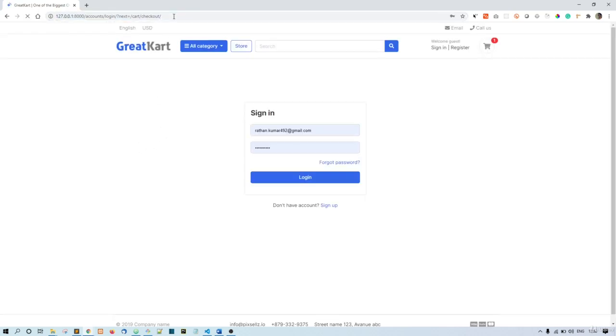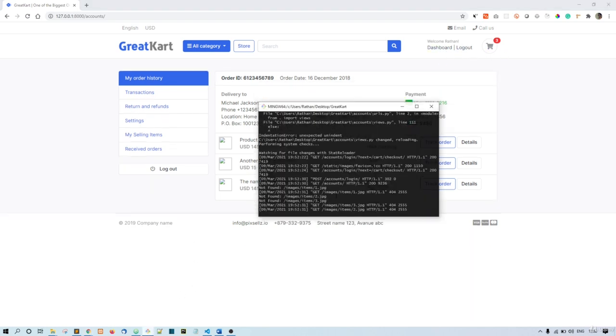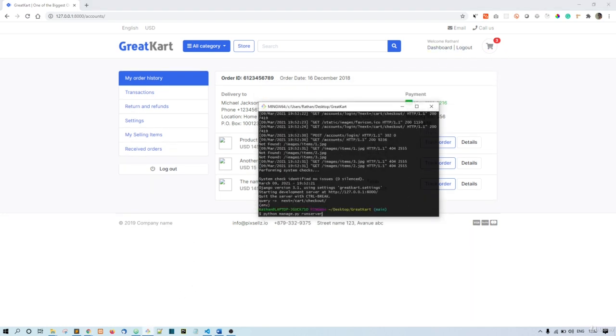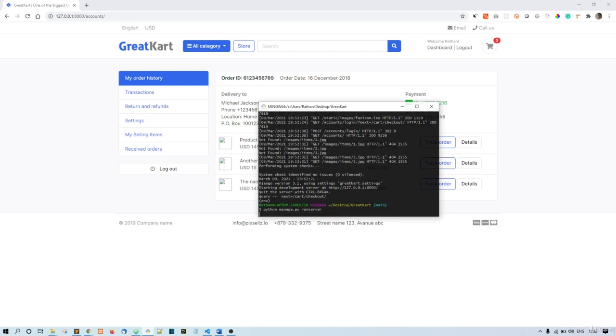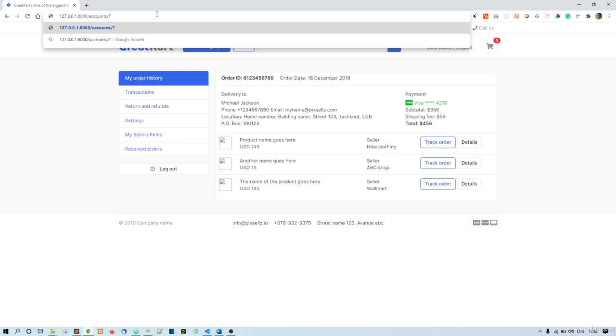Now you can see we have this next equal to cart checkout. When I log in, it has redirected to the dashboard, but still we should see what the query is giving us. What this query gave us is next equal to cart slash checkout. So after this question mark, it gave us next equals cart slash checkout. It gave us like this.